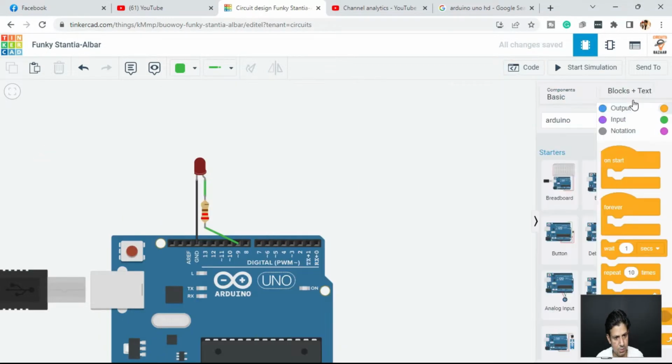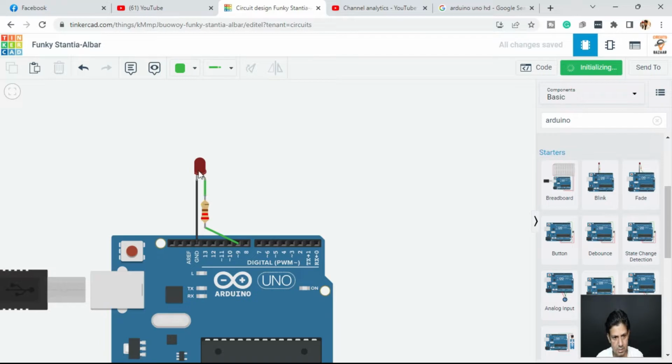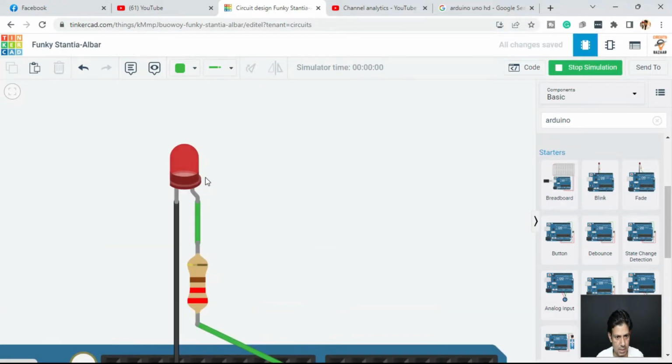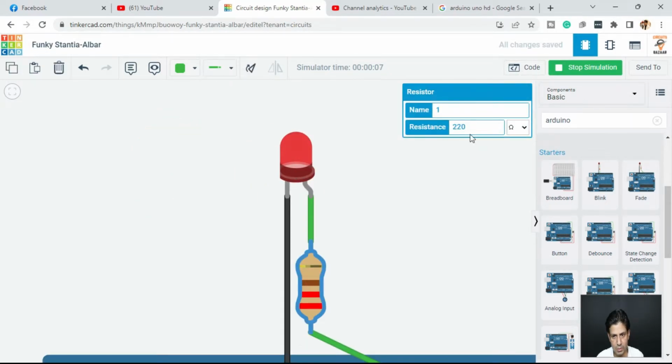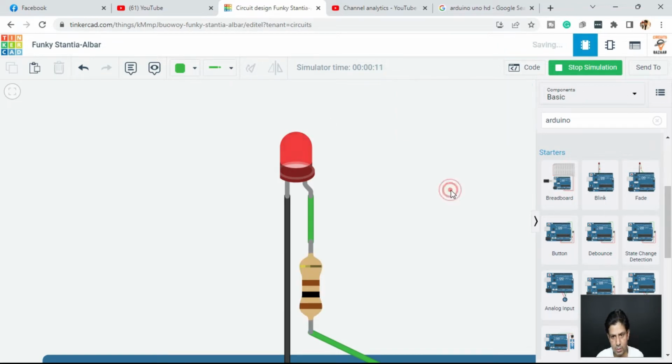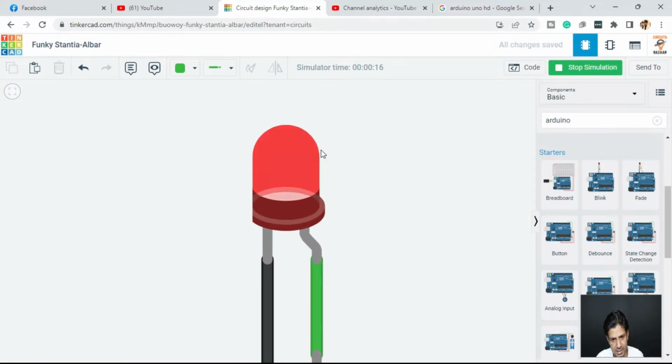Now just click on the circuit and start simulation. Now you can see that the intensity of the LED is increasing and then decreasing. It's 0 to high and high to 0. You can clearly see that. If you want to change the value of the resistor, you can do that as well. It's 220 ohm, so you can make it 100 ohm, a little bit lower value, so that you can increase the intensity of the LED. Now you can see clearly the intensity of the LED is increasing, then it's decreasing.